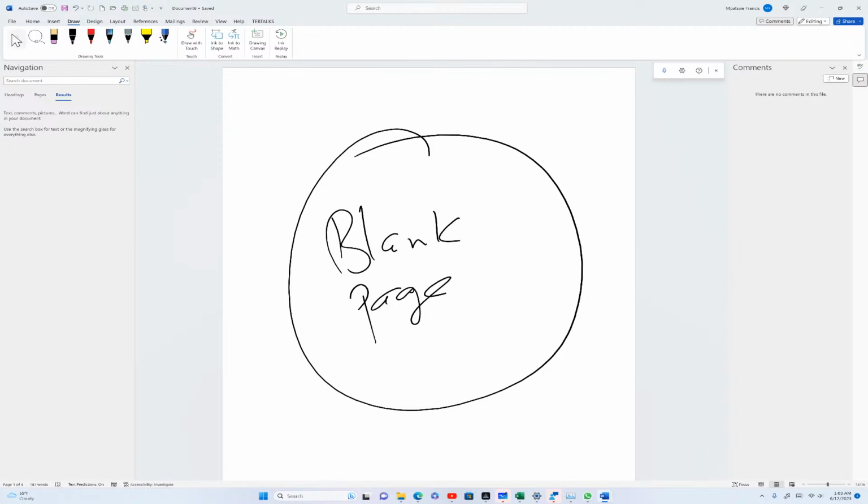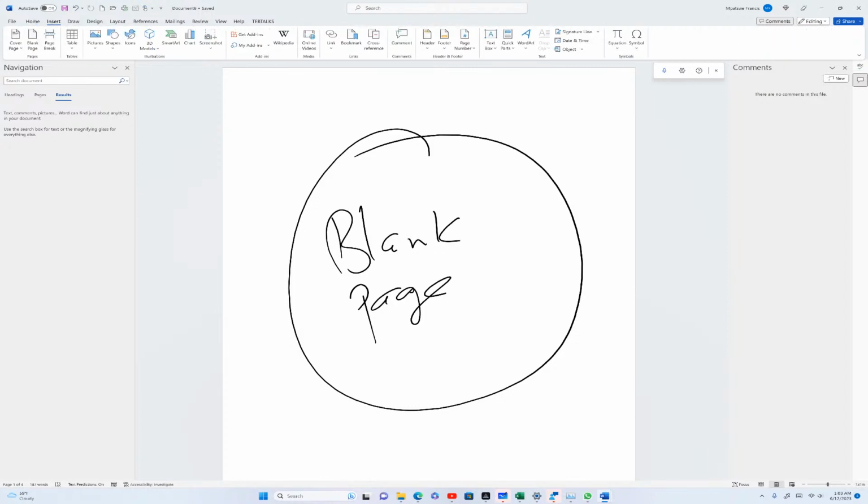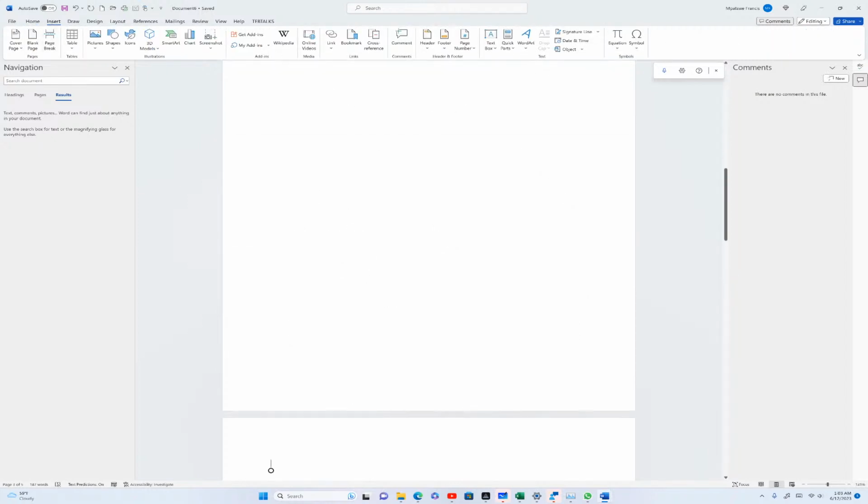And then the other thing you can do is break the page. Breaking the page is when you have a page and you want to break it into two. So whenever you have a page, you can duplicate it and bring another page by using the page break.